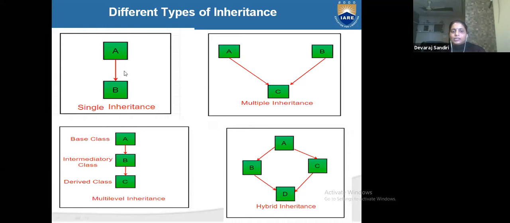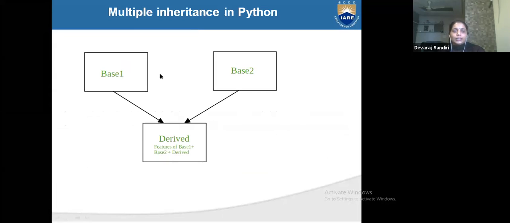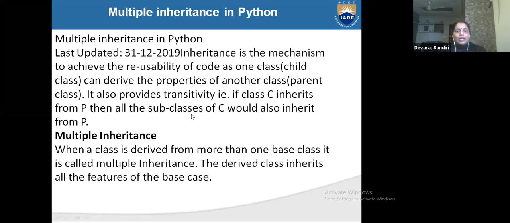Single inheritance is nothing but directly accessing from our A class, whatever normal class programs we write. And in multiple inheritance, from base 1 and base 2 we get our derived class, which has the features of base 1 plus base 2 plus derived class. So three classes are involved.